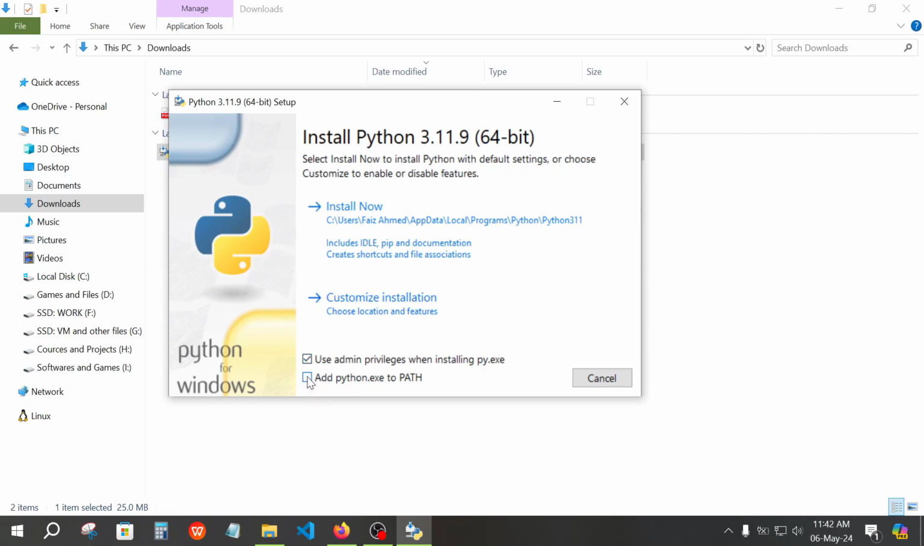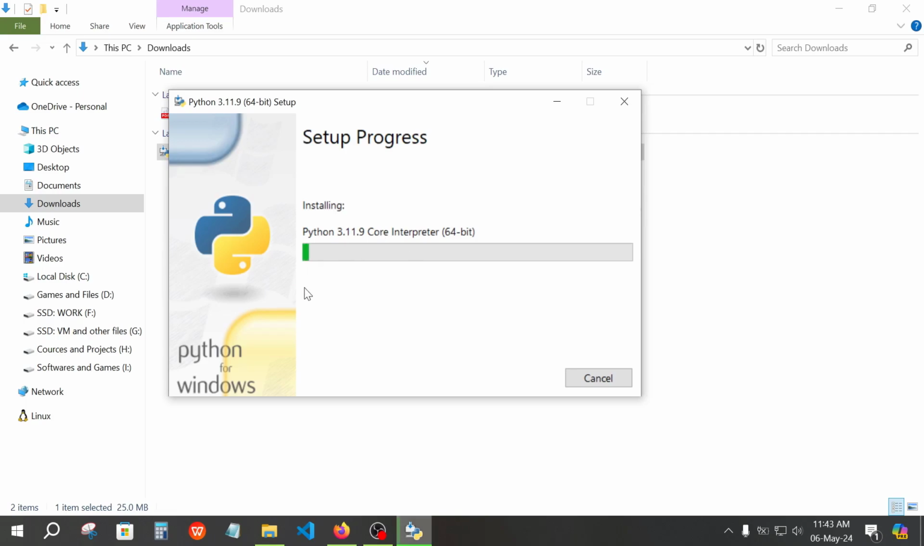Make sure to check Add Python to PATH. When you check it, it will add Python to the path, so when you open CMD and type Python, it will recognize Python because it is added to our environment variables. Then I would click on Install Now, and now it is installing.